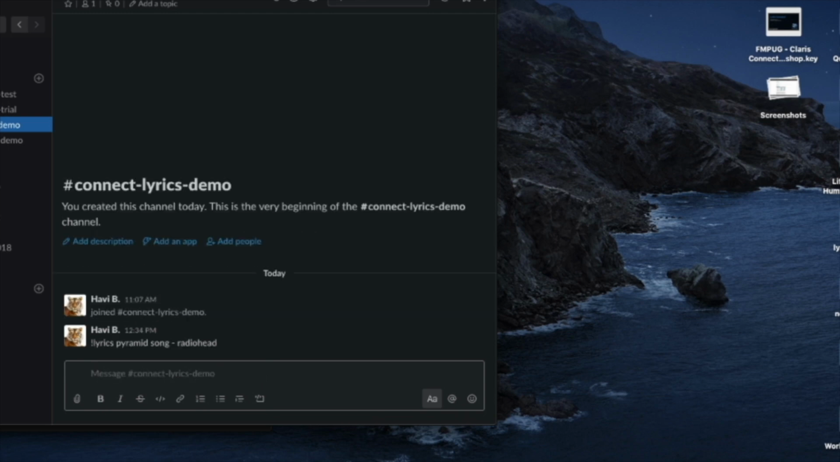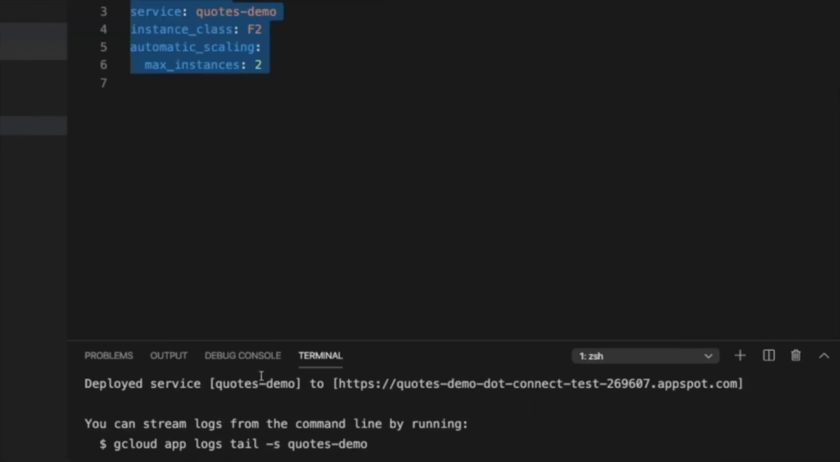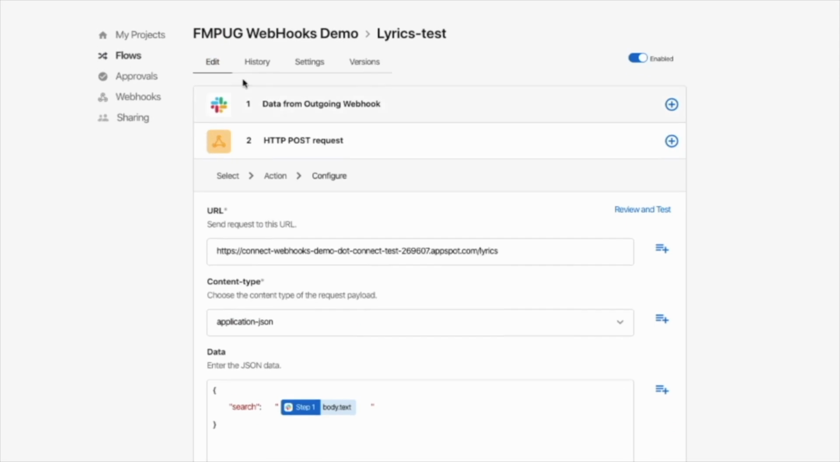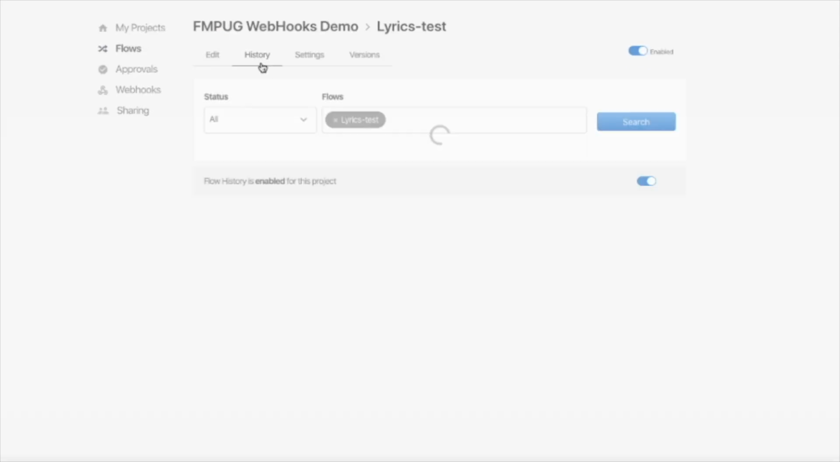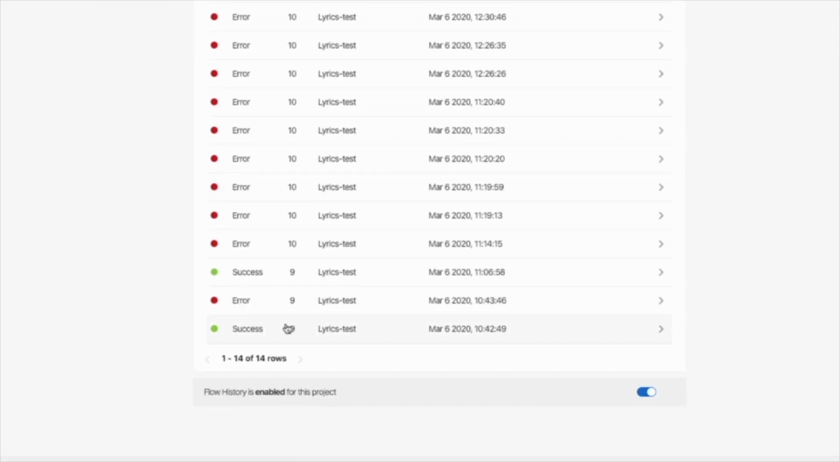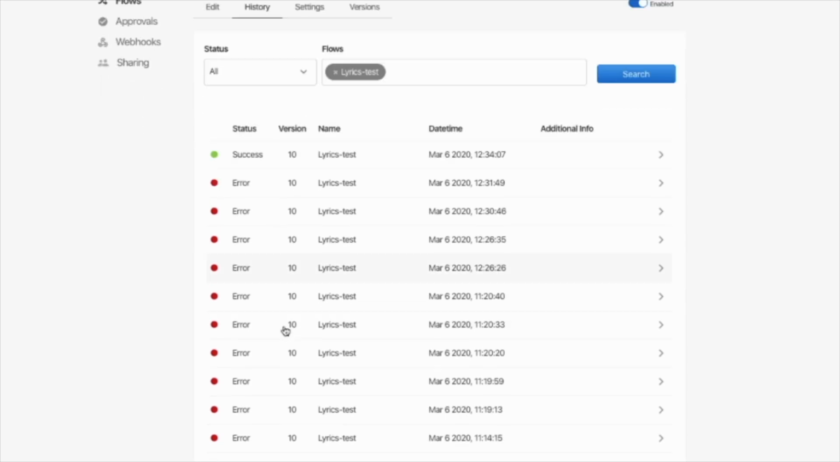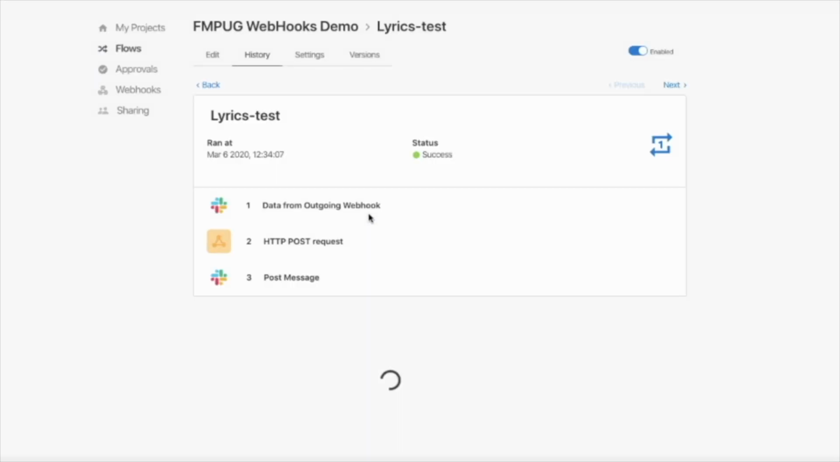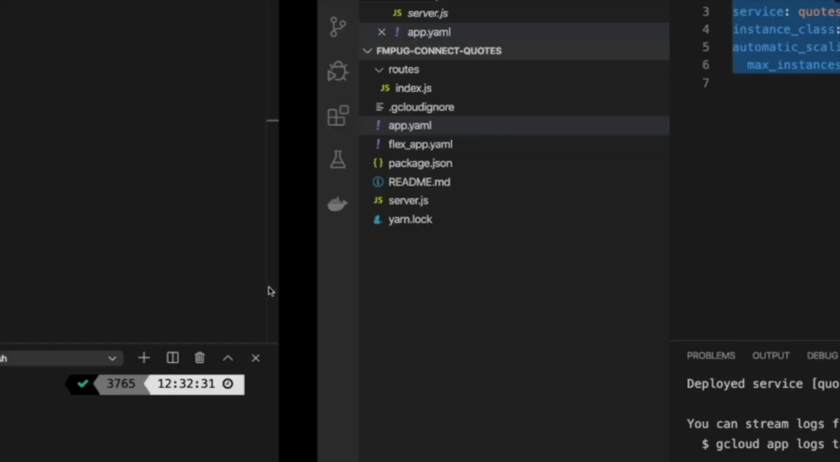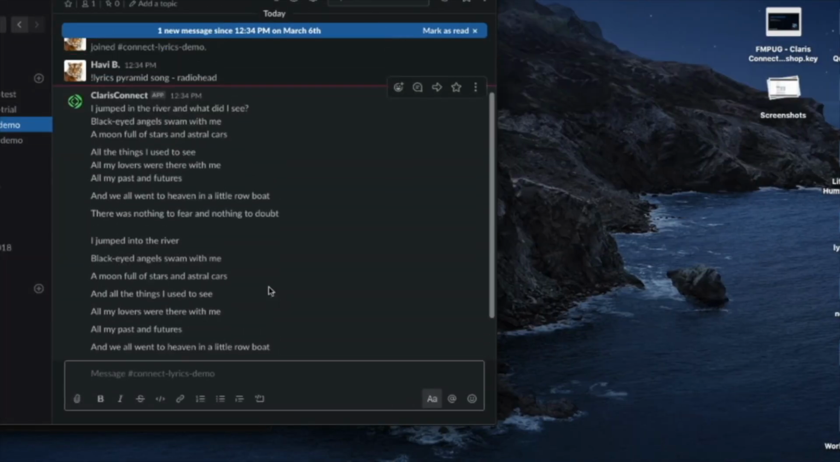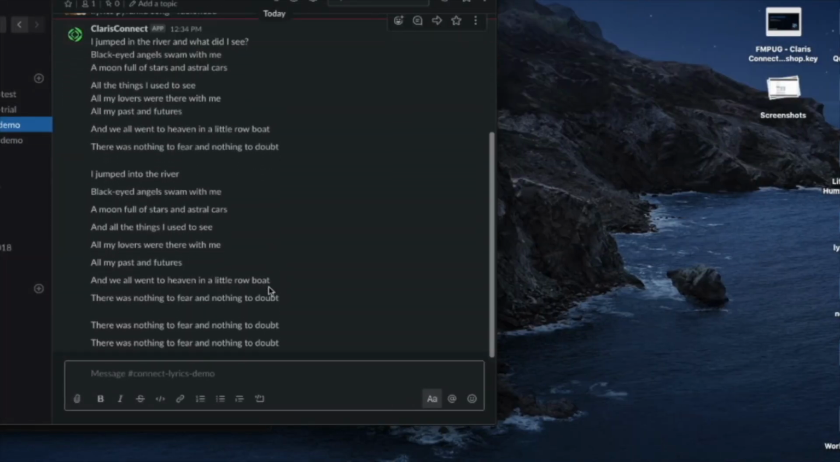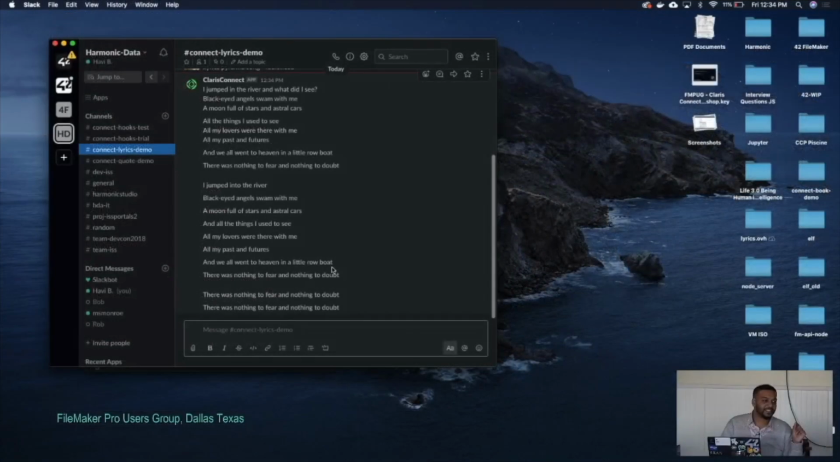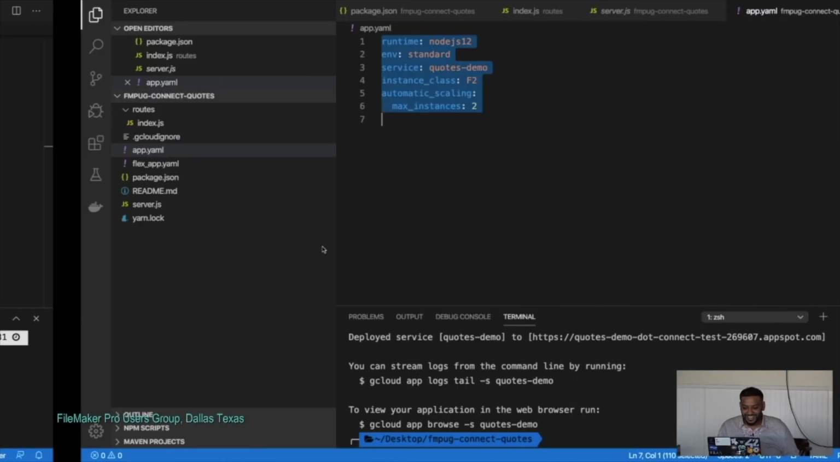We're going to go ahead and send this off to Claris Connect. Let's go ahead and see what our flow is looking like here in terms of our history. So let's check our history. This is our latest one, should be this one here. And so we got a success. Let's take a look here. There we go. There's our lyrics there. Pretty cool, right? A little useless, but pretty cool. All right, guys.